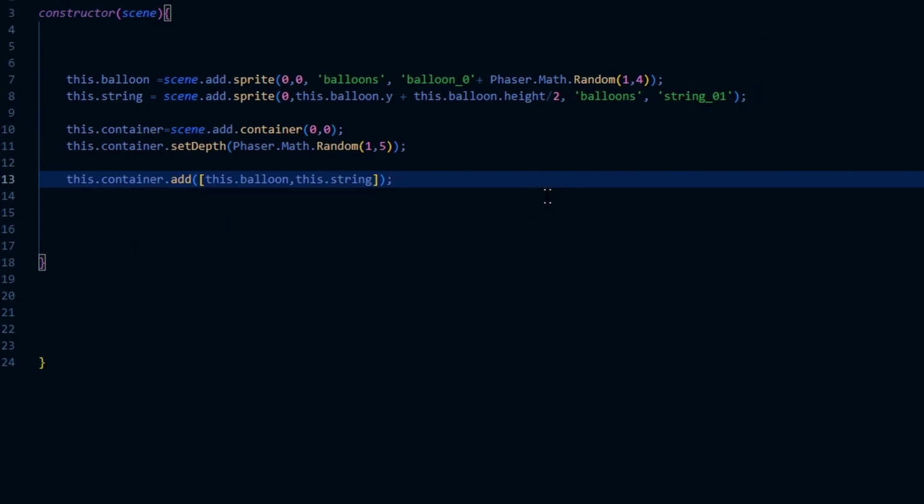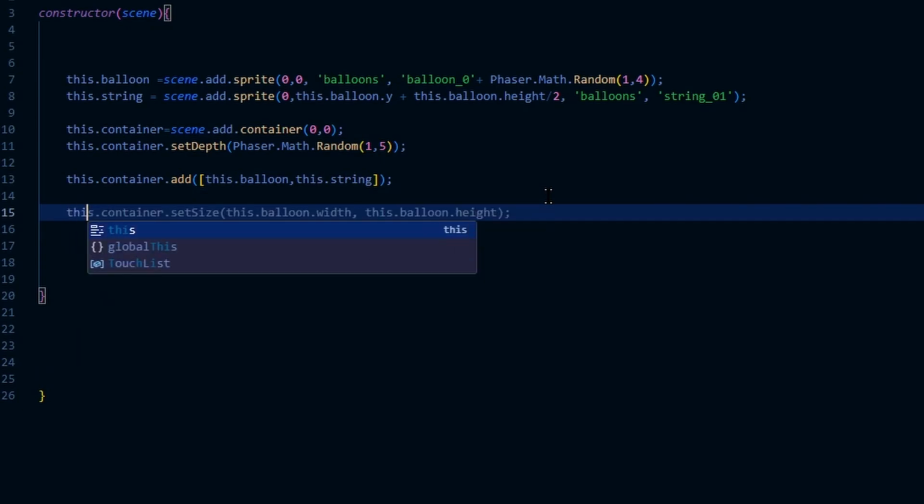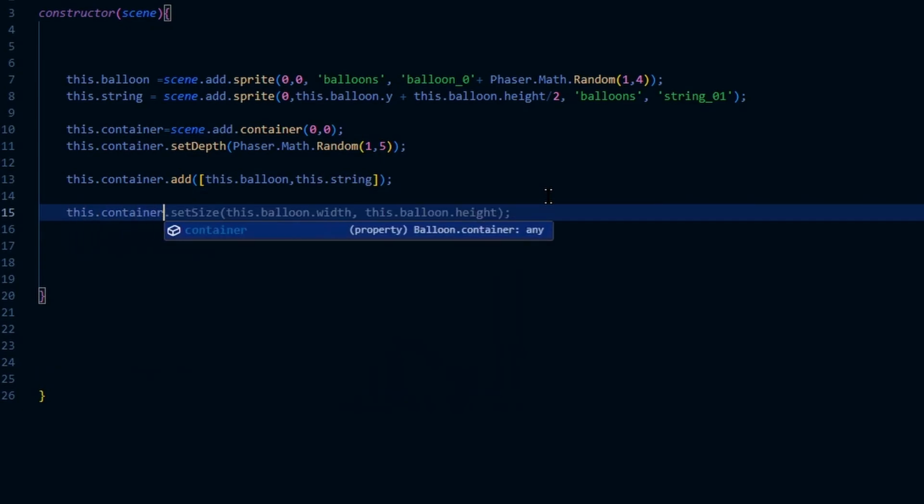Now, last thing we want to do is make sure that the balloon is on top of the string. Otherwise, the balloon won't look right. So to do that, we're going to say this.container.bringToTop, sorry, bring to top. And we're going to tell it which one we want on top, and that is the top balloon.